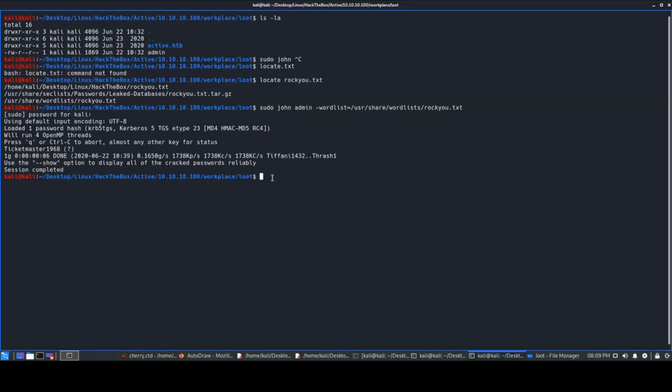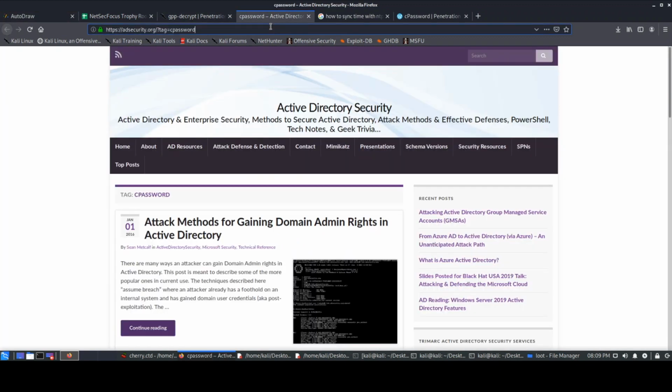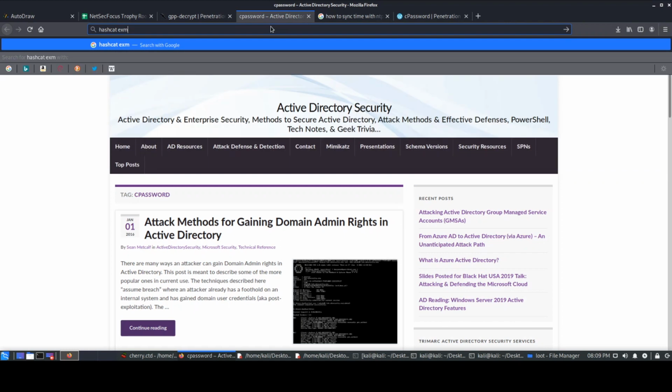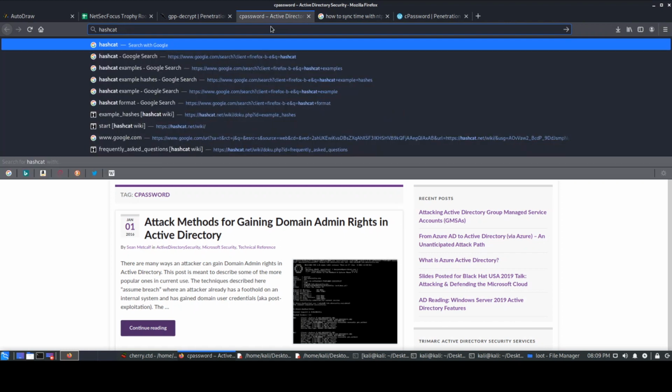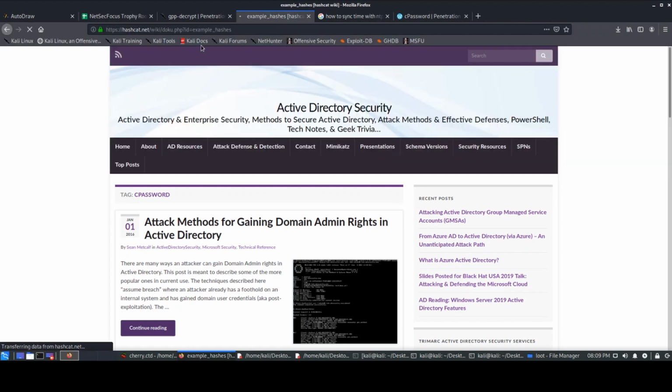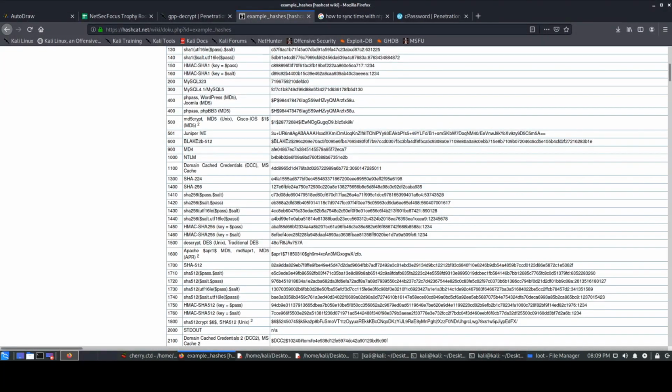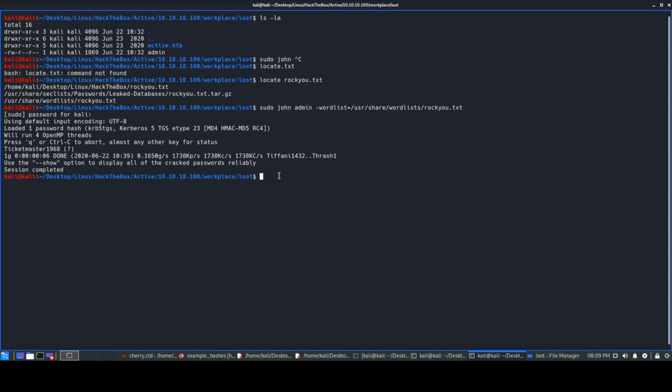We can use hashcat as well, because it's good to know how to use both of the tools, right? Usually I use John a lot, and sometimes I use hashcat, but it's good to know about hashcat as well. So we can use hashcat, but we need to know the examples in hashcat. So probably you can use example hashes. This is where the hashes example comes into the picture.